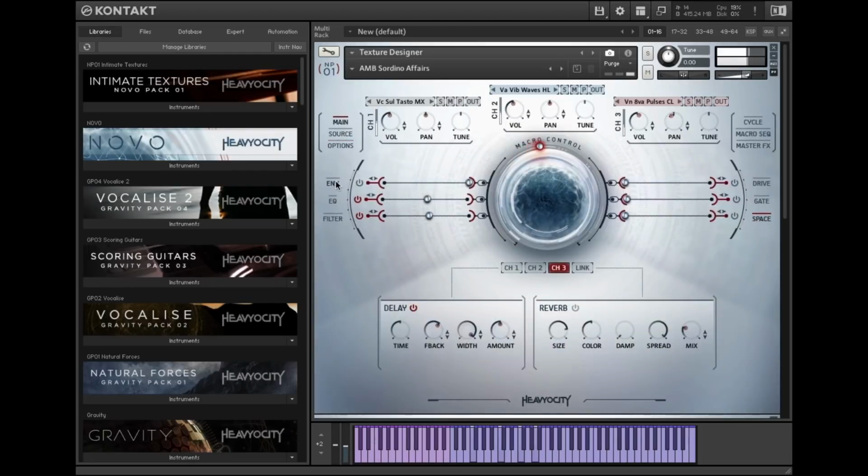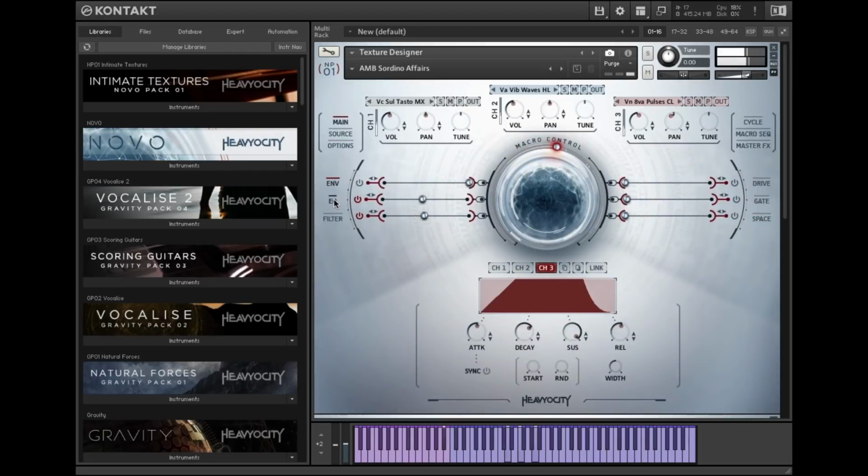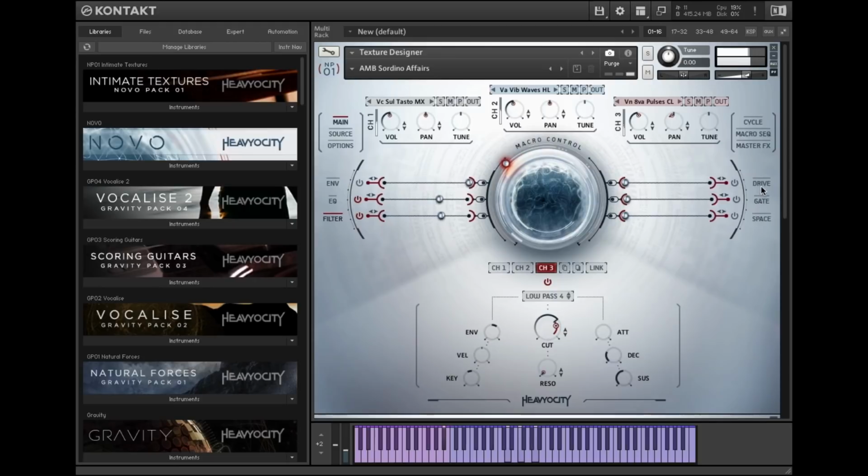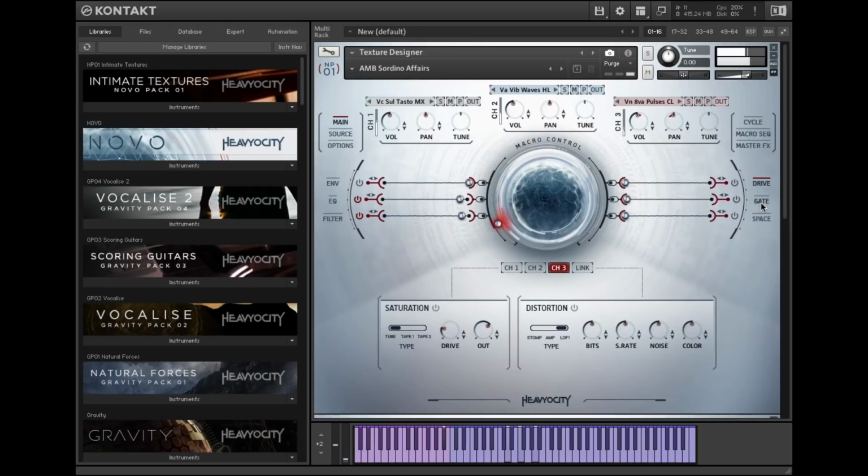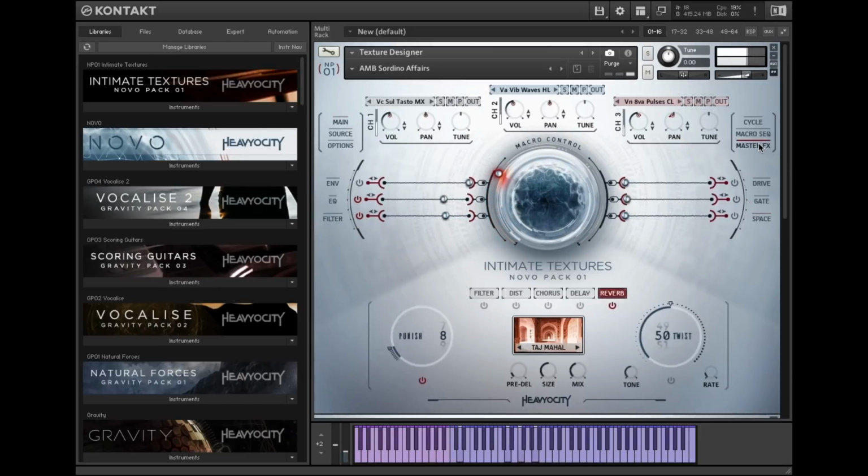There are multiple effects for each channel, including envelope shaping, EQ, filter, a drive module with multimode distortion and saturation, rhythmic gate, and a space unit for delay and reverb. There's also a set of master effects for additional sound shaping.